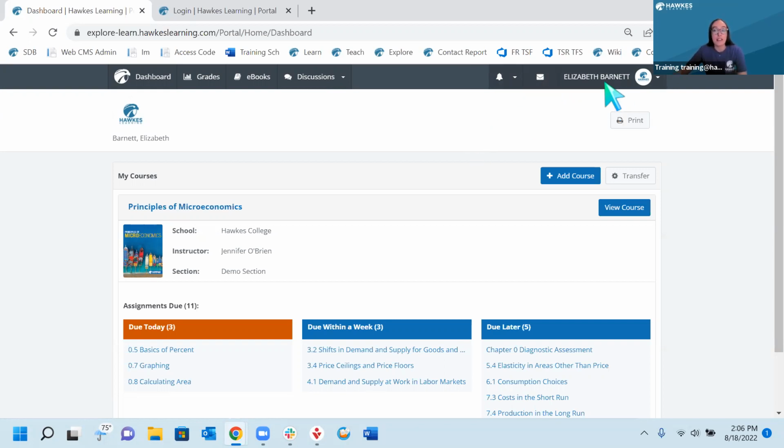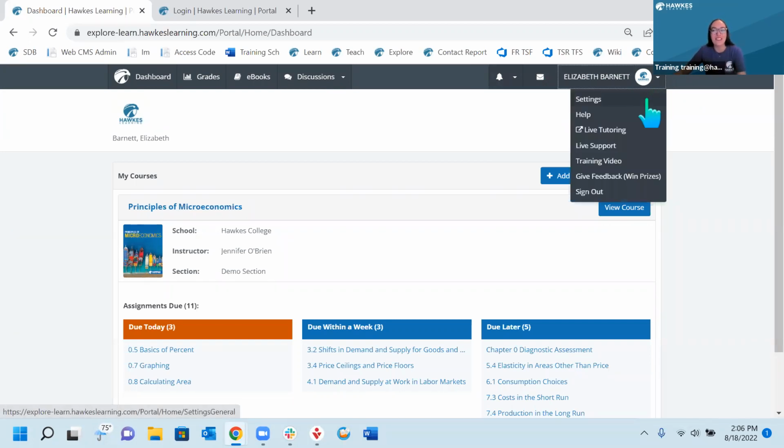Then underneath the drop-down menu with your name, you can find, of course, those general settings, but I love to point this out because we have a direct link for you to receive live support from within Hawks. So we have 24/7 chat where you can chat with a real staff member here at Hawks to receive help at any point in the day. Our chat system does not have any bots attached to it, so you'll have a real person guaranteed.